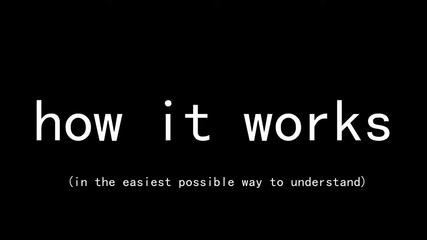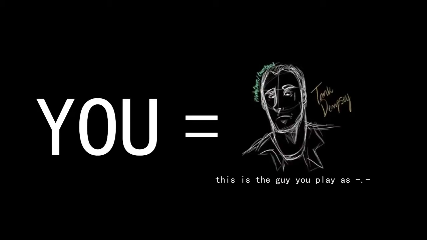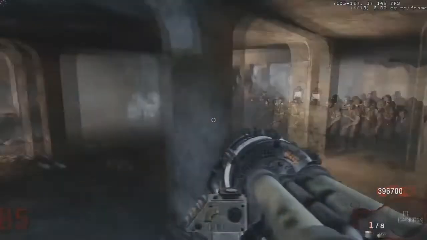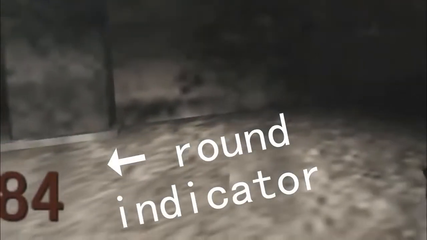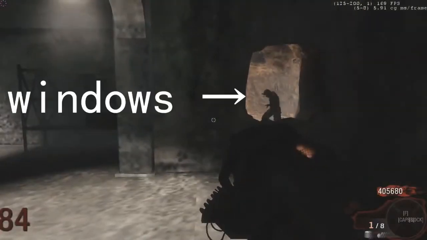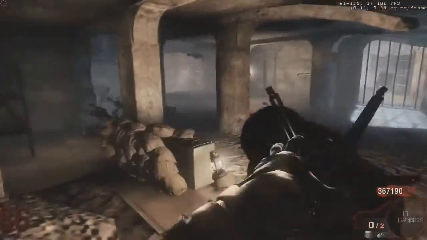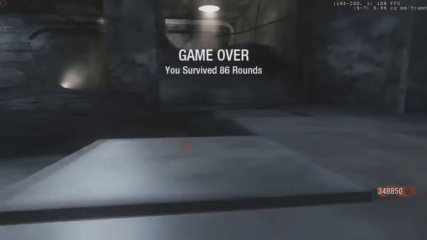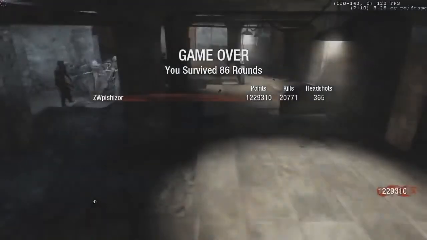So, how it works in the easiest possible way to understand. You, the player, are trapped in some location surrounded by undead. A certain amount of zombies appear each round, coming from these things called windows. The player is forced to exterminate the round's worth of zombies in order to progress through the game. As the round number increases, more zombies spawn in with more health, and the goal of the game is to survive as many rounds as possible.